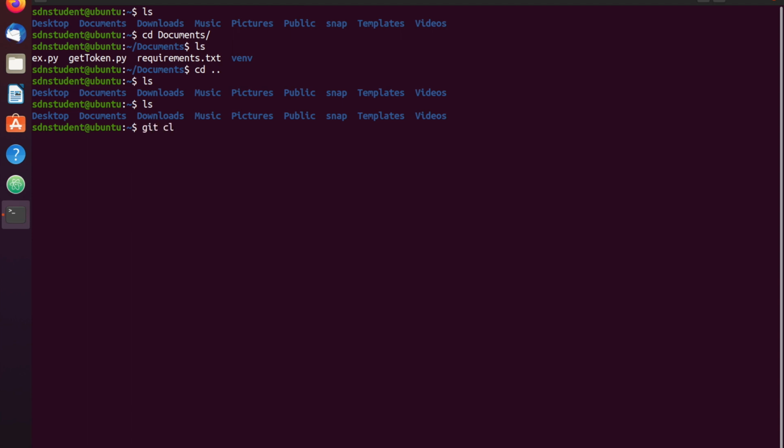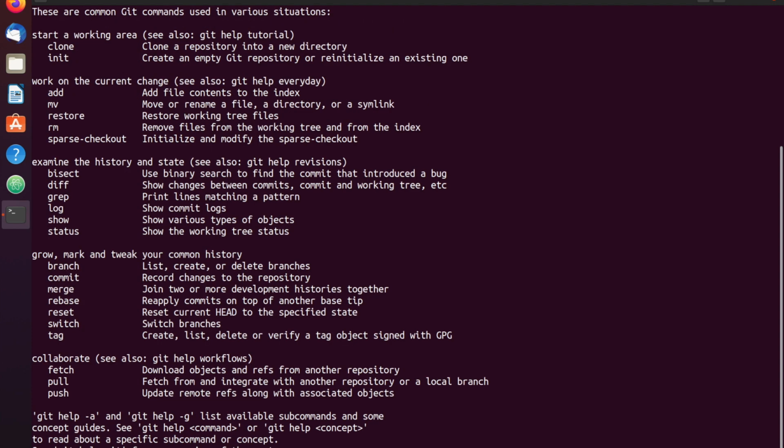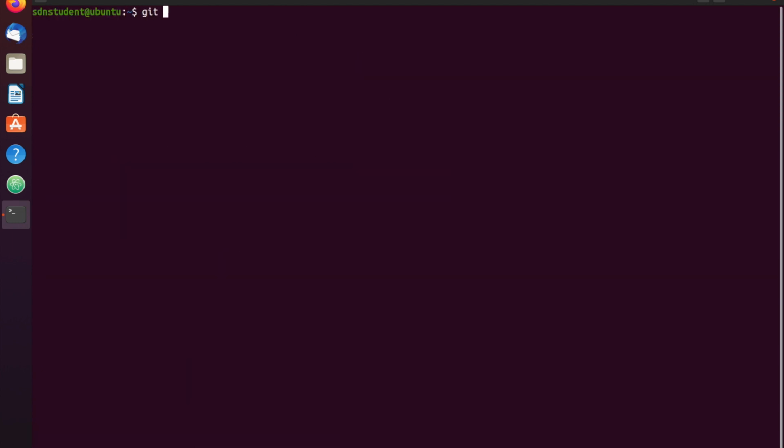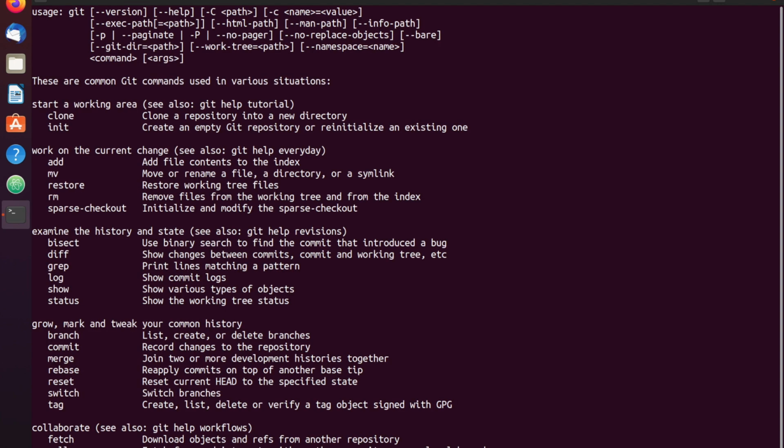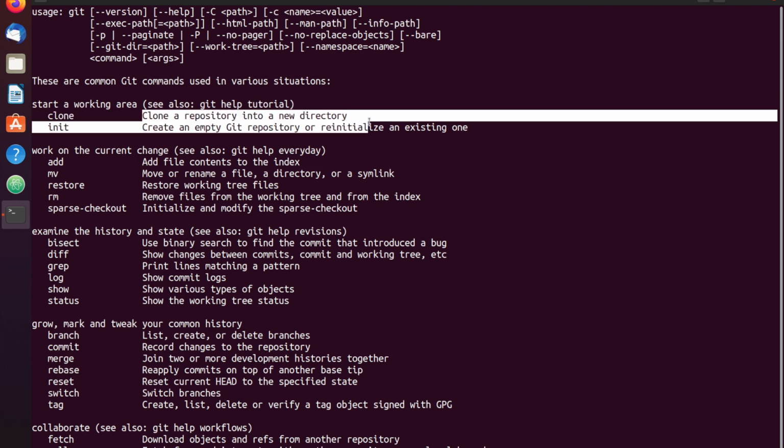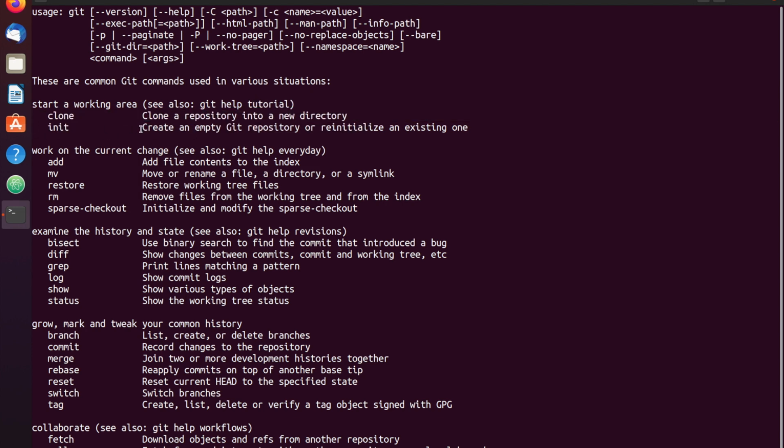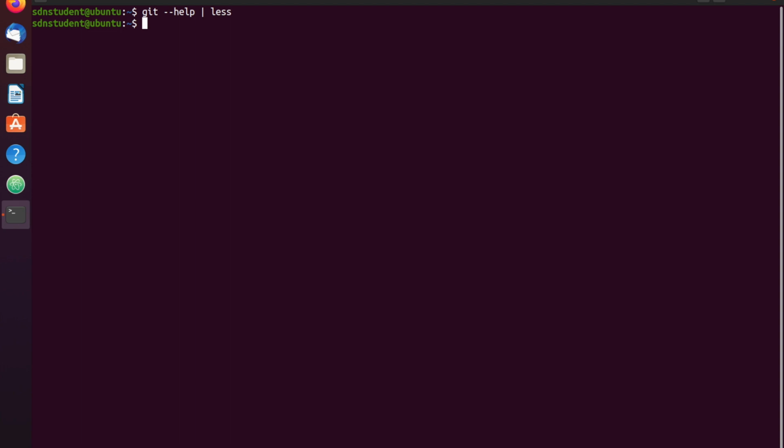But I'm going to go ahead and clone that repository. So if you saw from the output of git help, and I can even clear that since it takes up the whole page, I can do a git help and then pipe the output to less, and that allows me to actually scroll through what the output was. But you can see right there, we've got start a working area. You've got two options: clone a repository into a new directory, or init to create an empty Git repository, or reinitialize an existing one.